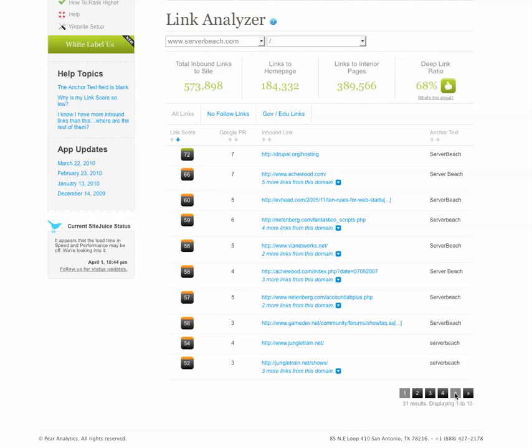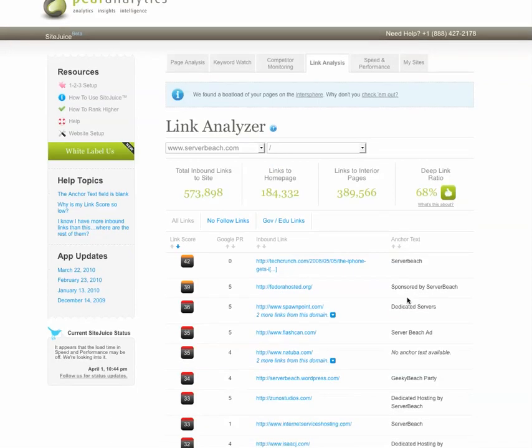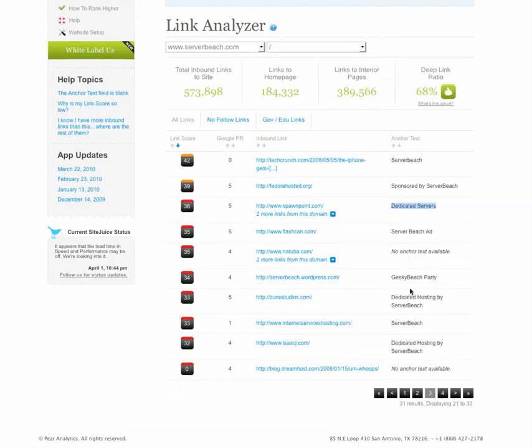So one of the things that we like to do in going through this list of inbound links is to see if there's anywhere that we could optimize an inbound link by changing it to a keyword instead of a branded keyword. So here's one right here, dedicated servers. That's a good inbound link because it doesn't have the word Server Beach in it, which is a branded keyword. Dedicated hosting by Server Beach, that's really good. So this is what you want to look for. You want to look for links that are branded versus non-branded keywords, and perhaps try to reach out to the folks that run these websites and see if maybe they can change it for you. It's definitely possible.